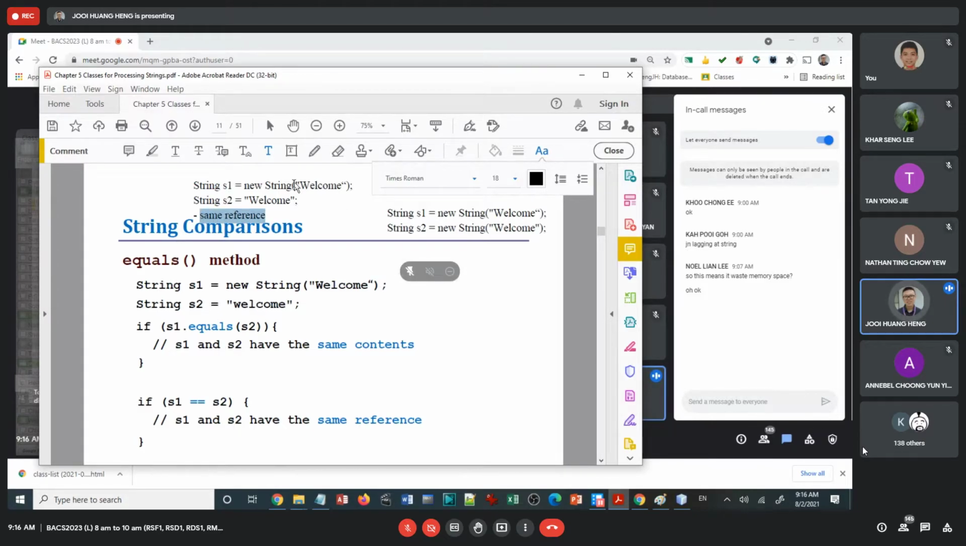If one is uppercase, then this one has a different reference. In this case, if you both also put the new keyword, when you put new, it forces S2 to create a new one even though the same thing exists in memory. You cannot point to this; you need to create a new one. So the new keyword is very important. If you put the new keyword, they are forced to create a new one.